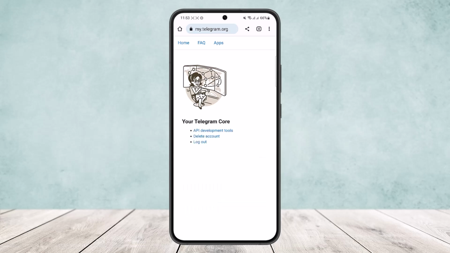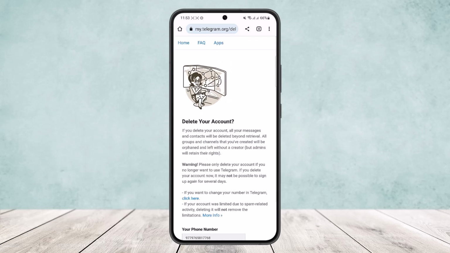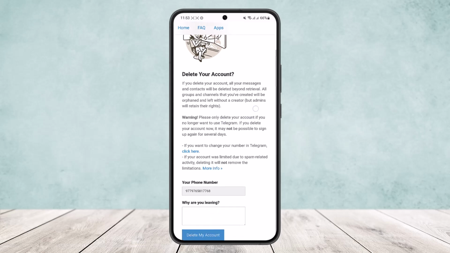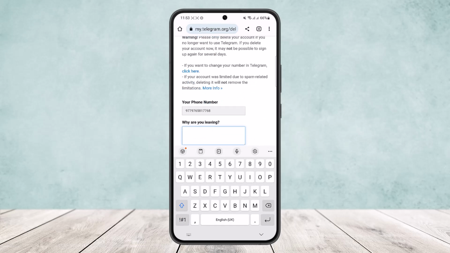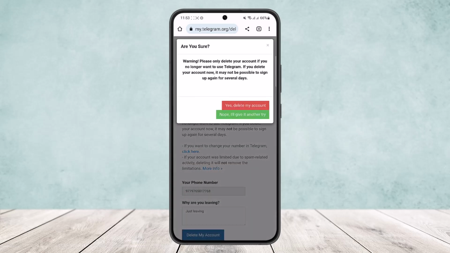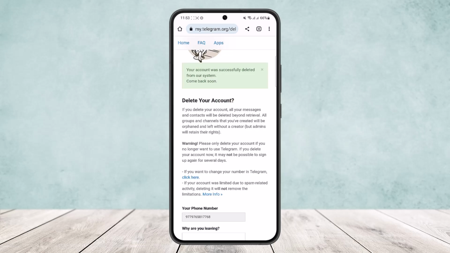Once you sign in, you'll get three different options: API development tools, delete account, and log out. Simply click on the delete account option here, and you will get a confirmation asking you to delete your account. On why are you leaving, you can type in your reason. Then simply click on delete my account. Here you can see a warning: please only delete your account if you no longer want to use Telegram. Simply tap on yes, delete my account, and your account will be deleted.